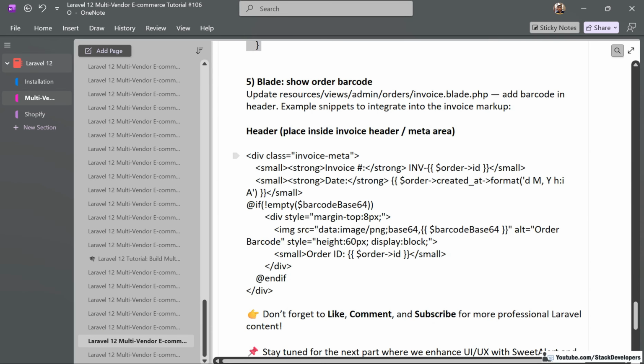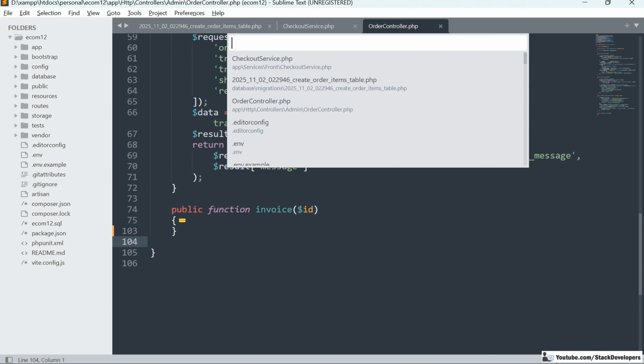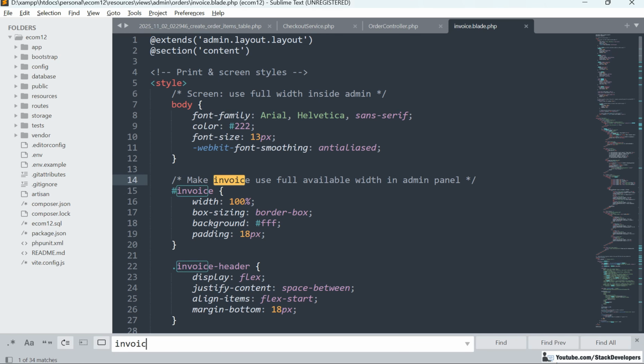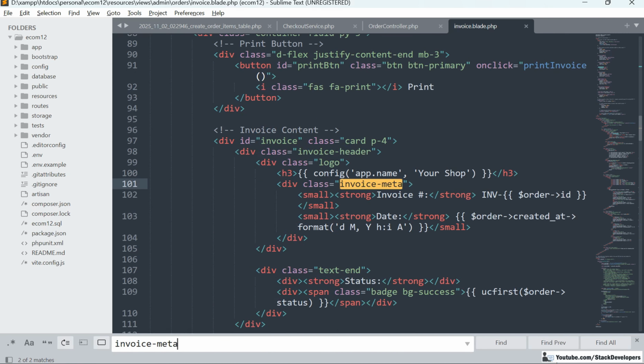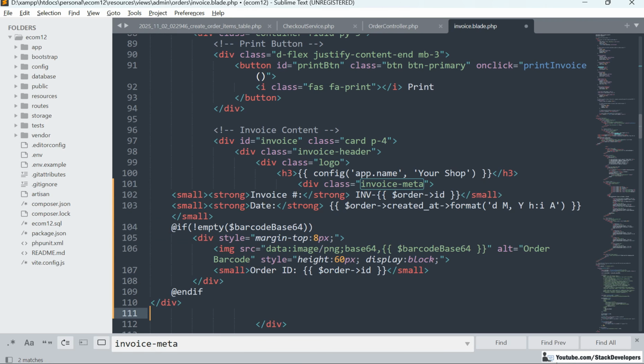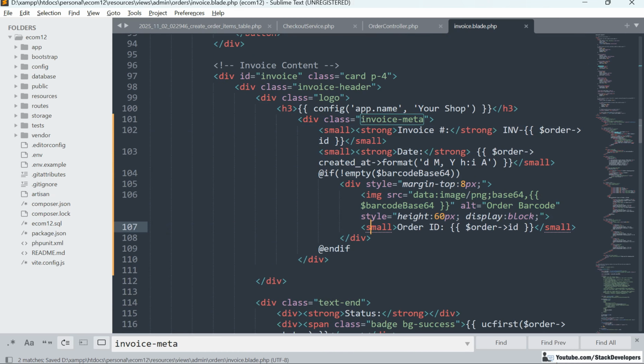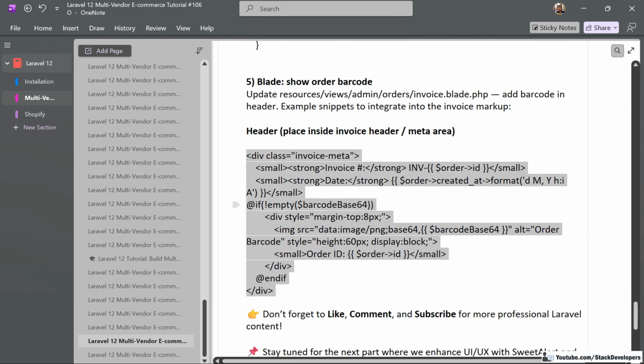Okay, so now the final thing is that we are going to update the invoice, and we are going to add the barcode for the invoice. We are going to modify the invoice meta where we are showing the order ID here. So this complete invoice meta, we are going to update this div. Okay, now we are going to check the invoice.